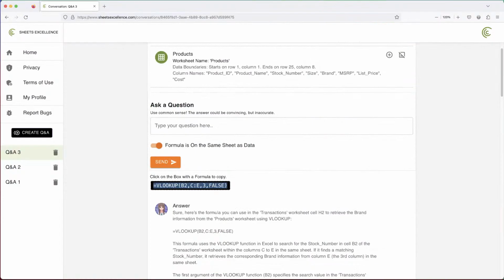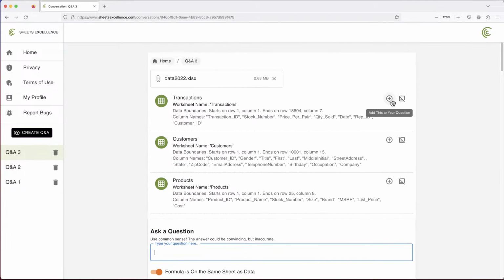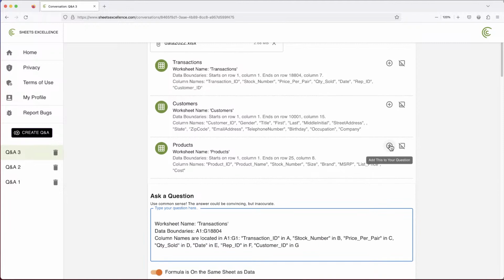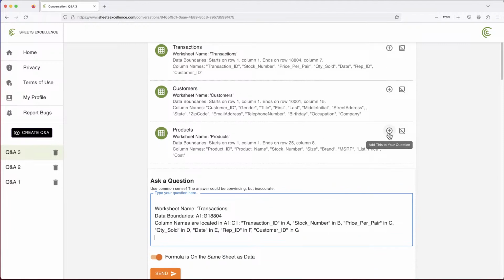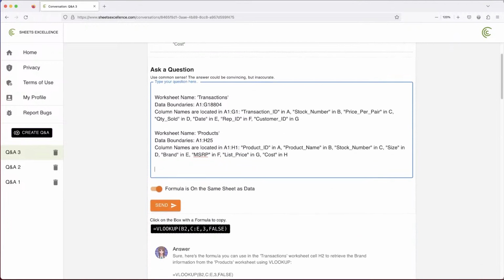So let's actually go back and add that data information first before we ask the question, because I was just doing the question without the data this time. So I'm going to actually add that data, boundaries and all that stuff. And I'm going to say VLOOKUP brand from products. So let's see, given all of that information in addition to this, will it do the right formula or not?